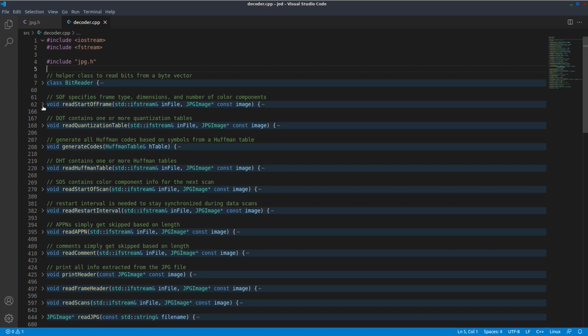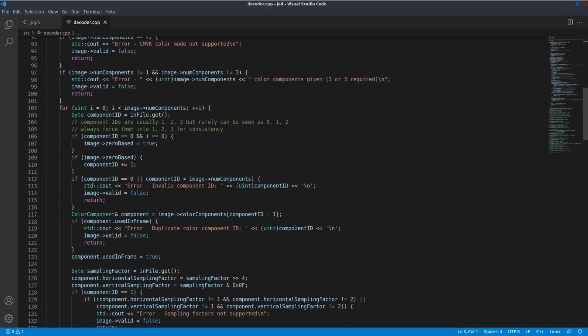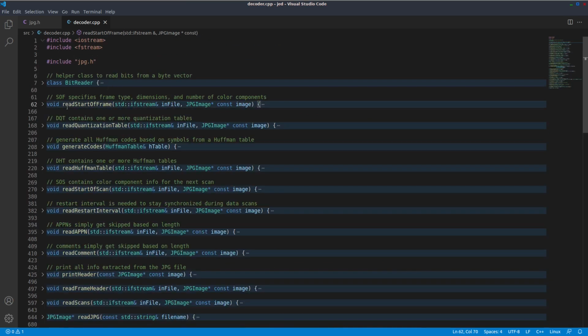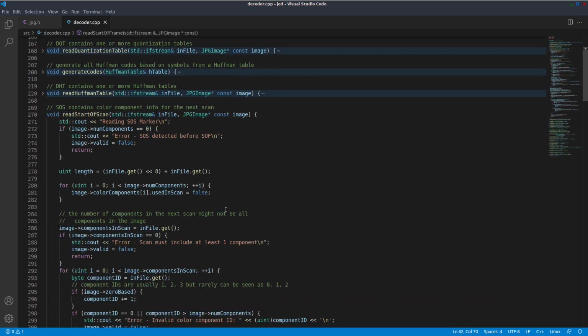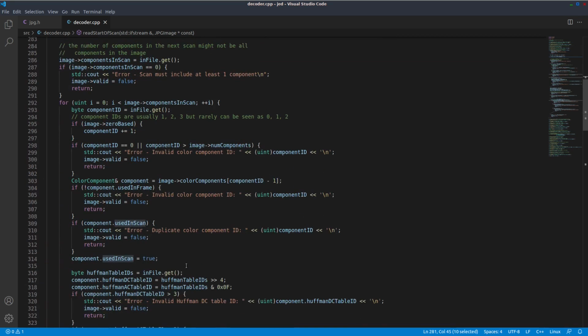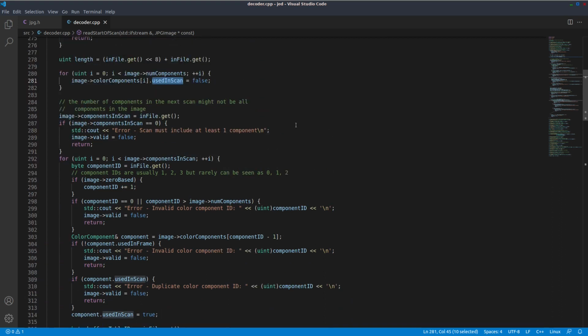We can see now while reading a start of frame marker, when we handle a color component, we are now setting used in frame to true. Other than that, no changes to reading the start of frame. Likewise, when reading a start of scan, at each new scan, we're now setting used in scan to false for every color component, and when we handle another color component, we set used in scan to true. Also, when the scan tells us how many color components are in the scan, we're now storing that in that new variable in the image.